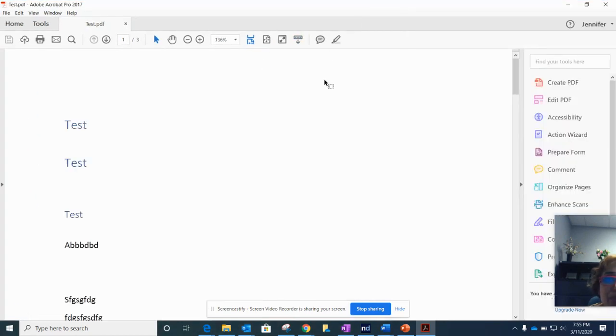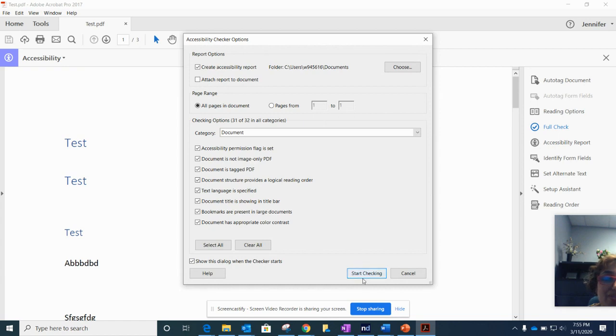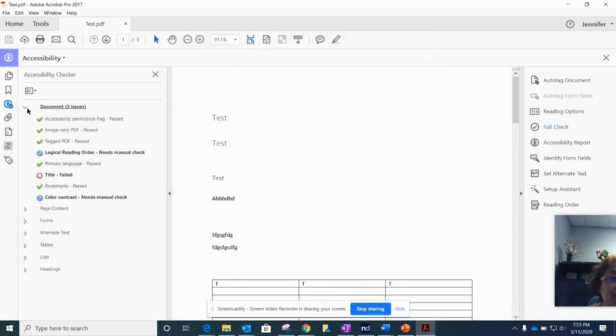And we're going to run accessibility here. If you don't see it on your tools, this is Adobe Pro, so you have to have Pro to have this work. You'd have to go to Tools and More down here, and then add the accessibility in. And you always want to run full check. Everything that's already pre-checked is fine. It does have 3 issues.